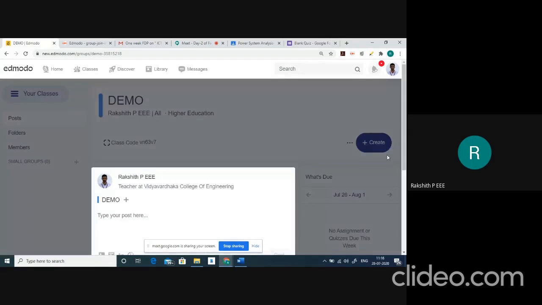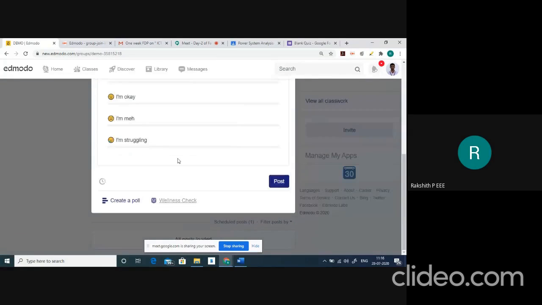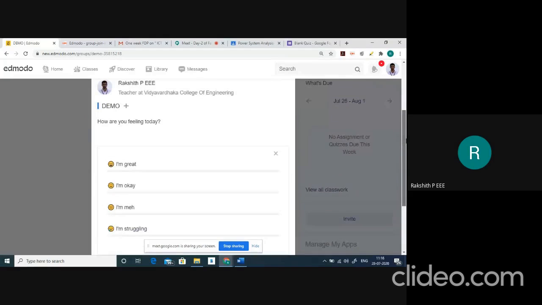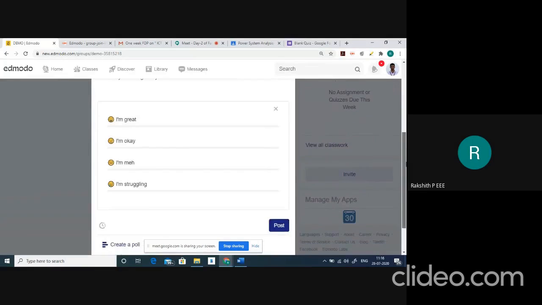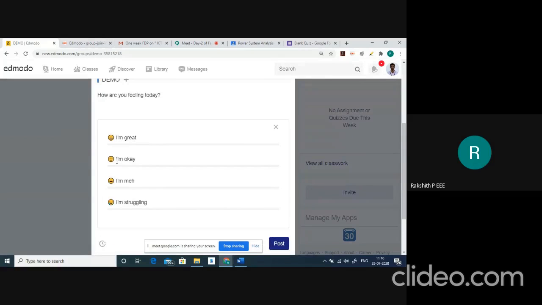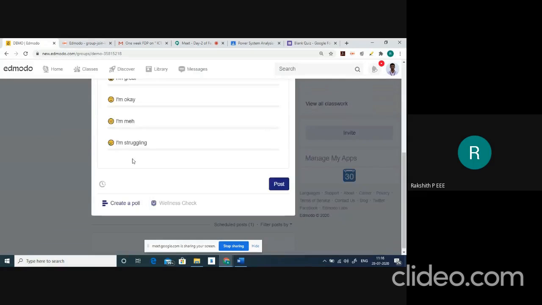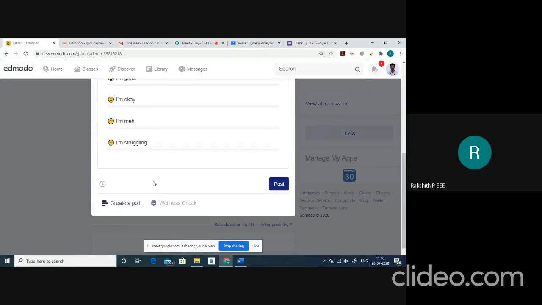And another thing that you can do here is a wellness check. So here you can enter some question, say for example, how are you feeling today, with certain options. If you're not interested, you can change these. Say for example, I'm great, I'm okay, I'm struggling. So these are the options which you can give, and you can post it right now, or if you want to schedule it, you choose this and then click on this.